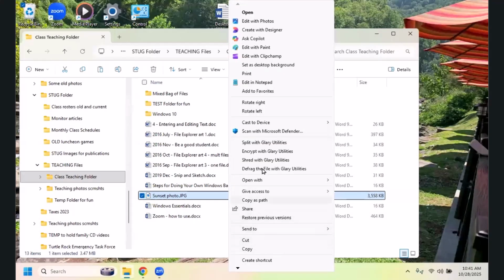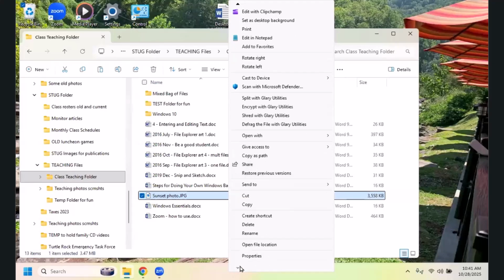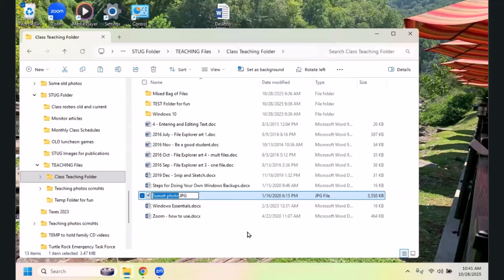And then I can, this is down here. I can delete it, rename. There it is. Rename. Now it highlights the name, but not the extension.